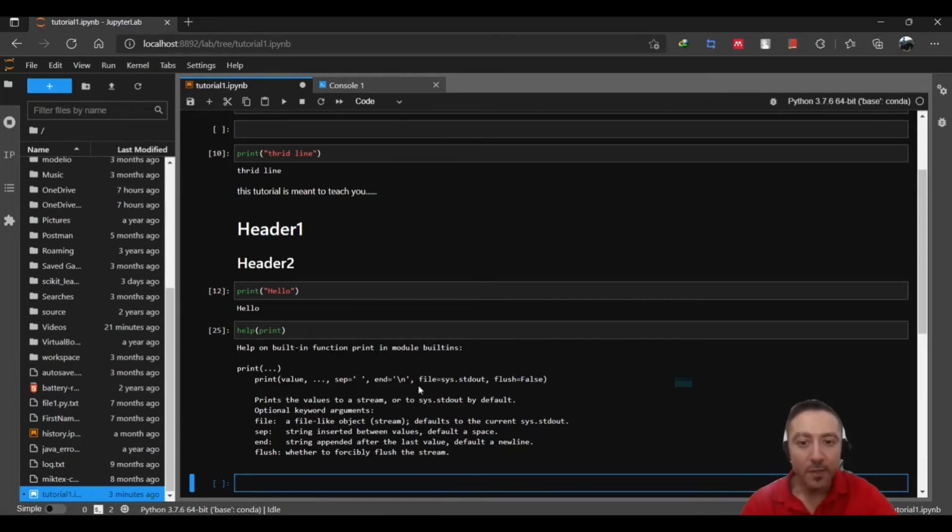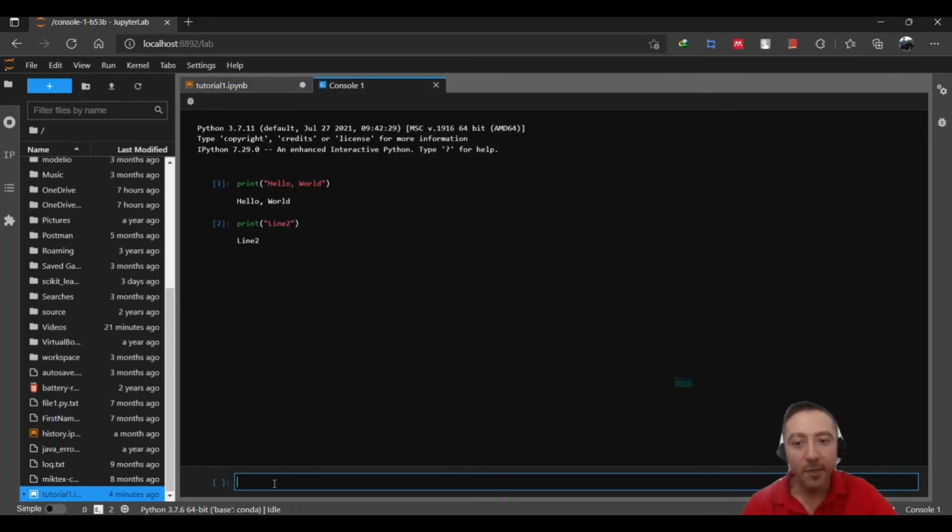Now print, this is how it works. This is the general syntax or the signature. And then here you get some explanation what this function is all about, and even some explanation about these arguments. And same thing you can do here, help, then print.